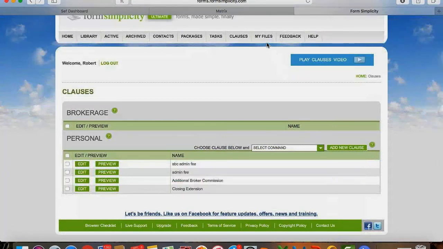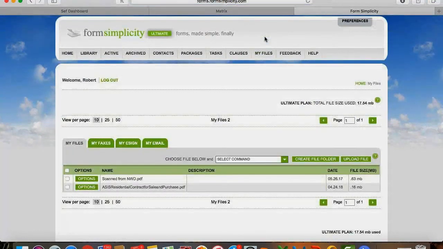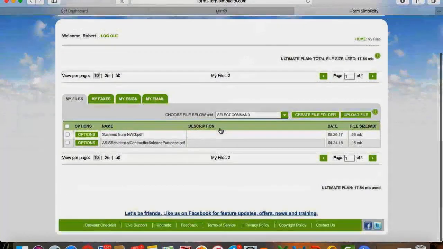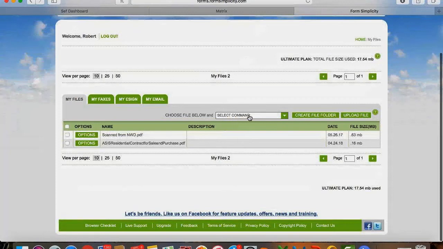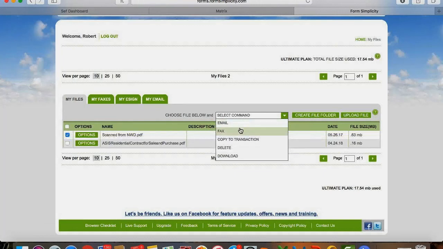My Files, as I mentioned before, serves as a document storage. You guys can upload files simply by coming over here where it says upload file, and then you can store files in there. Once you have your files in here, you can select, hit select command, and you can email your files, you can fax your files, you can delete or download your files. All right, my files, my faxes, my e-sign.